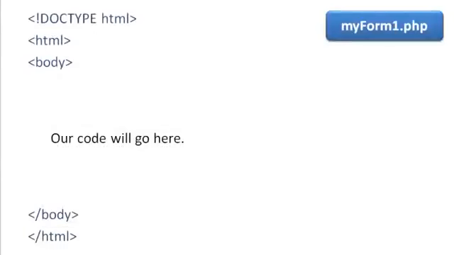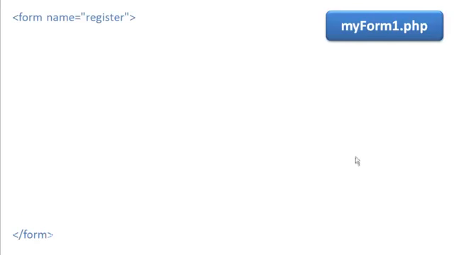Each form is going to start out with a standard HTML template where we define the doc type, the open and close HTML tags, and open and close body tags. And all of the code that you see on the succeeding pages is going to go between the open and close body tags. The first line of our code, form name equals register. Each form should have a name, and then we have a close tag for the form.